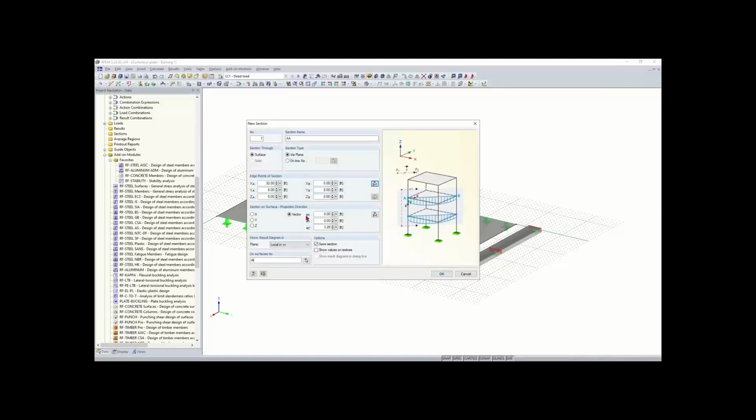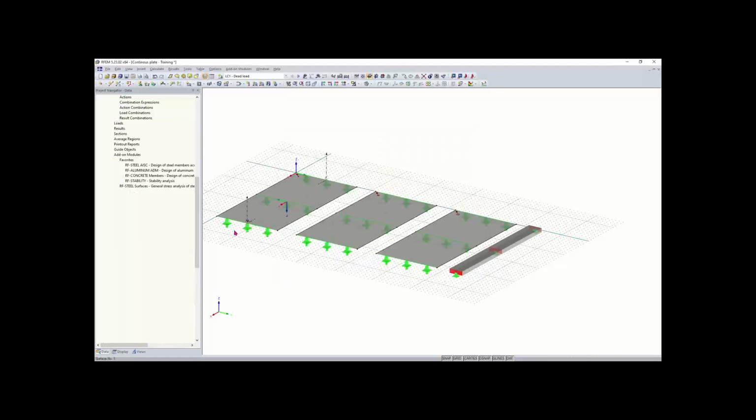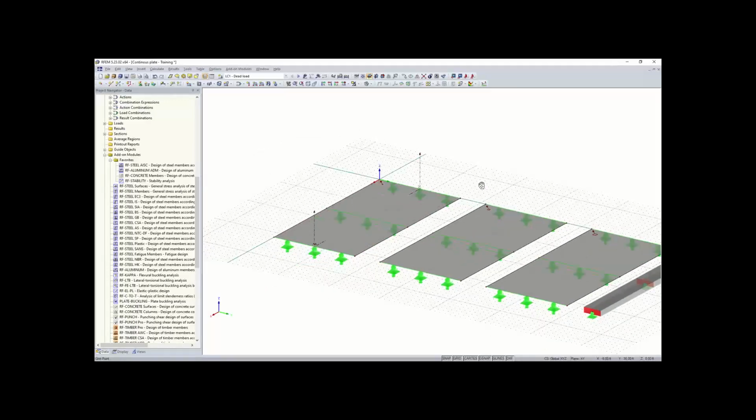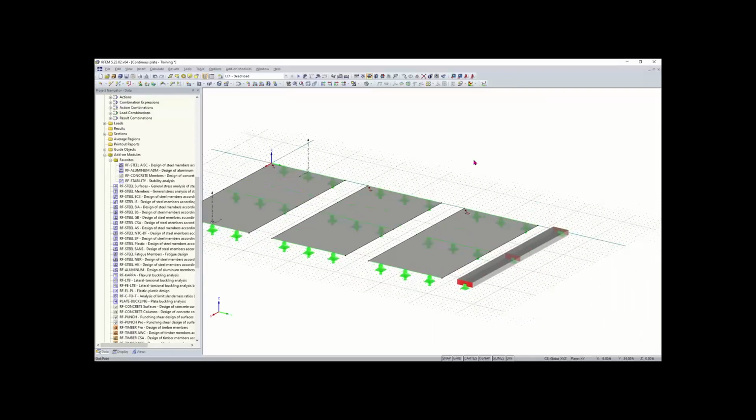So now that section cut, everything is good and defined. It's going through our local Z plane here in the positive direction. We have a surface selected here via plane, so this is all defined. We can click OK. And now you can see that that section cut has been defined there. And you'll see that these will come in handy for our results.